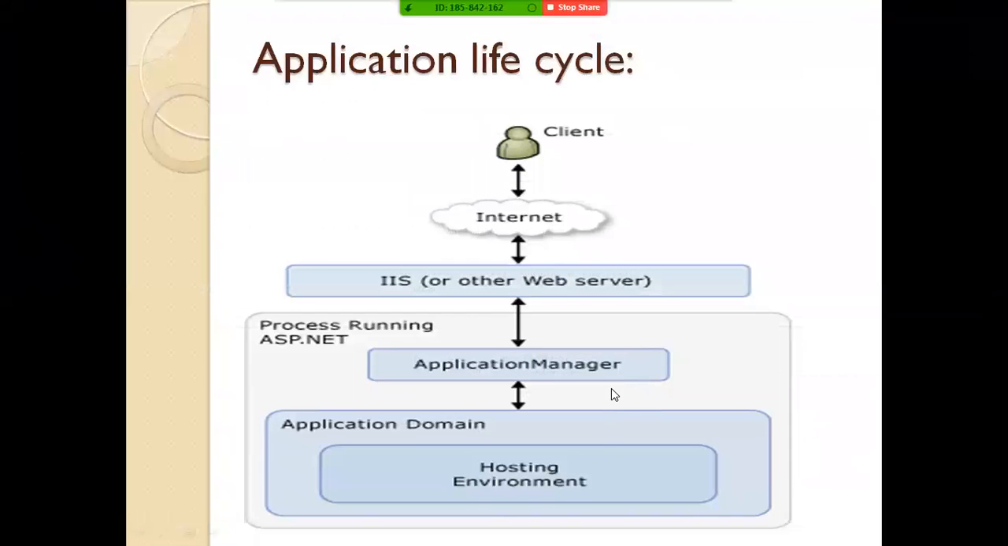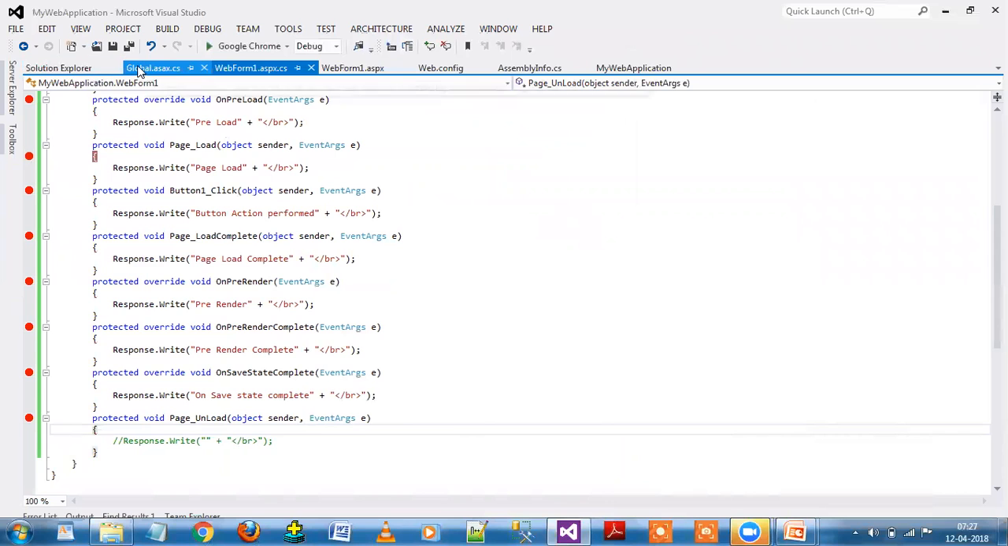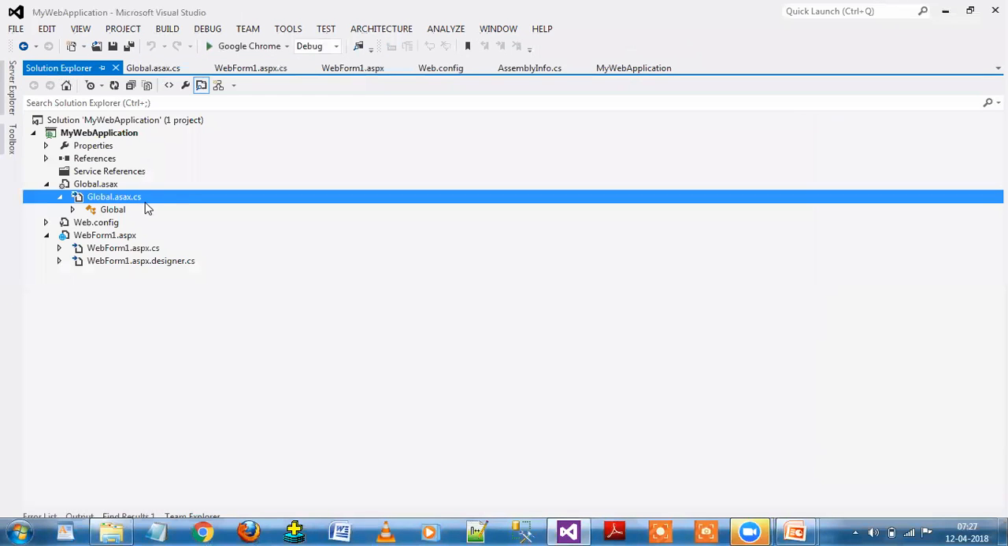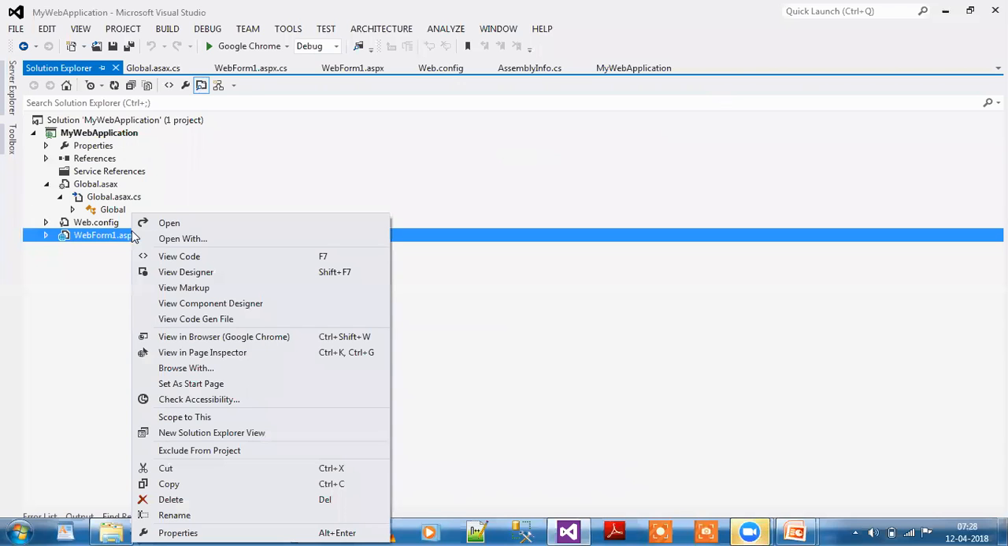I will close Chrome, go to Visual Studio, and stop the running process. I'll go to Solution Explorer. Here, this is my web application. Right click on it, and I get a context menu. In the context menu, I will set this web application to be run whenever a request happens on this particular server. I will set this as the startup page.